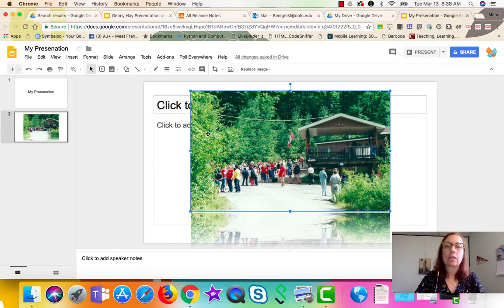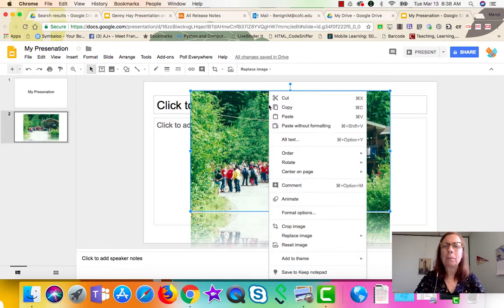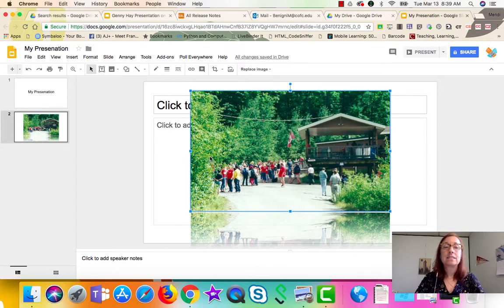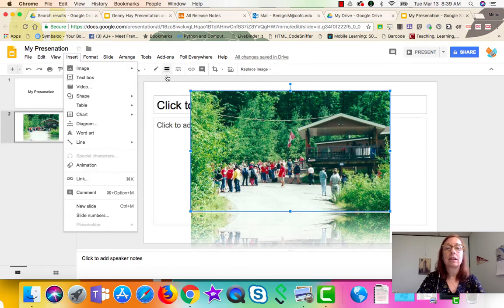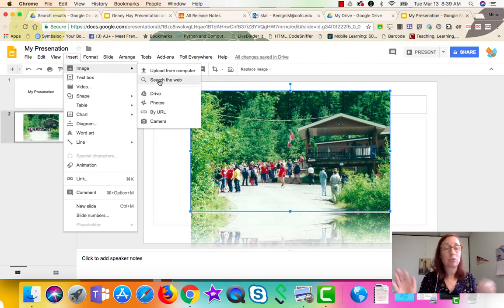All right, and again, I got there. Normally it's up here, which is what threw me just a little bit, but I can get to it by just right-clicking and choosing Format Options. All right, so that's images. Again, when I insert an image, I can go from the web and I can search for just about anything I want, and it'll all be copyright-free images.